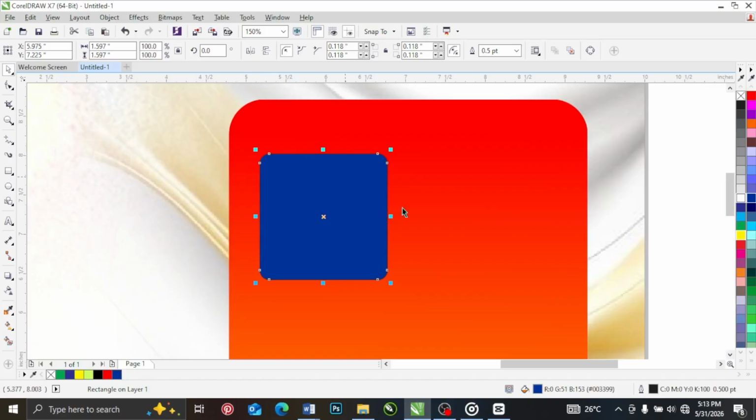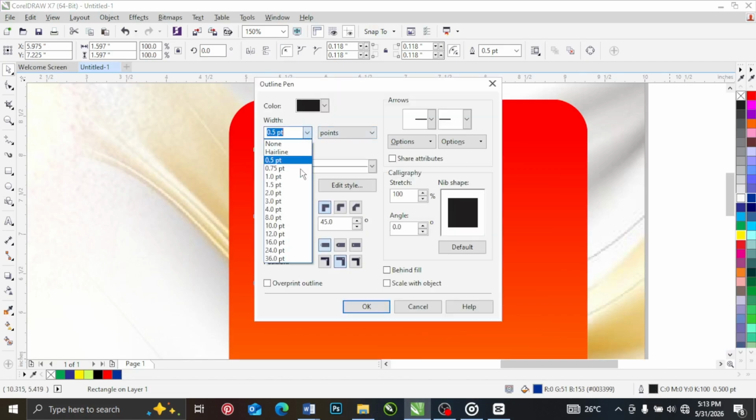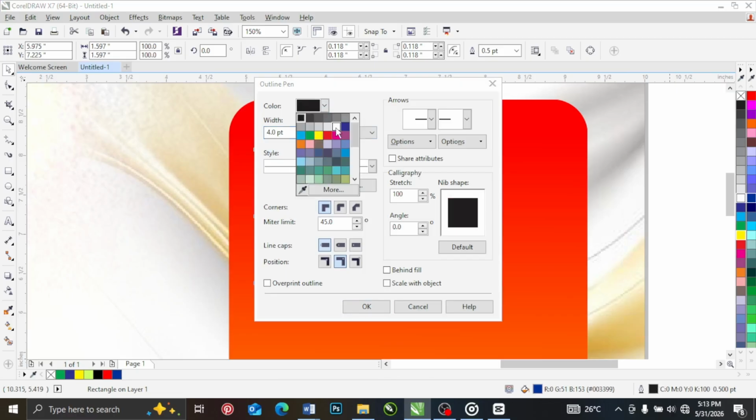Now the outline, I'll go to my outline and double click down here. I hope you are following my mouse. Double click. Now I'll go here, choose number. Let me use 4 for example, and I want it to be white. Go to color, choose white. Then don't forget to select these two. Click this and this. This is very important. I have explained this although.